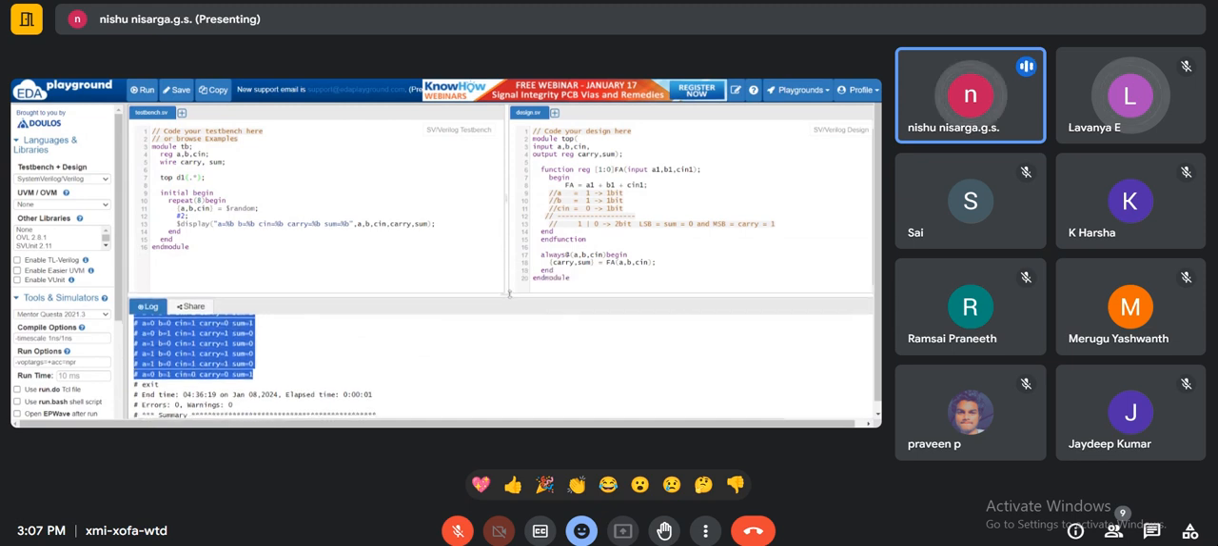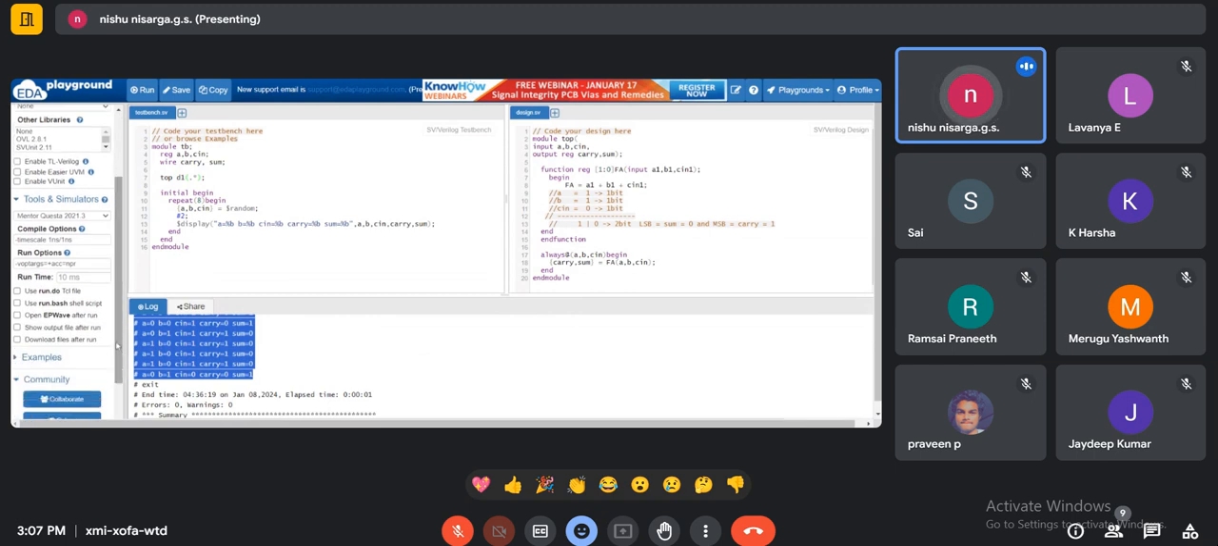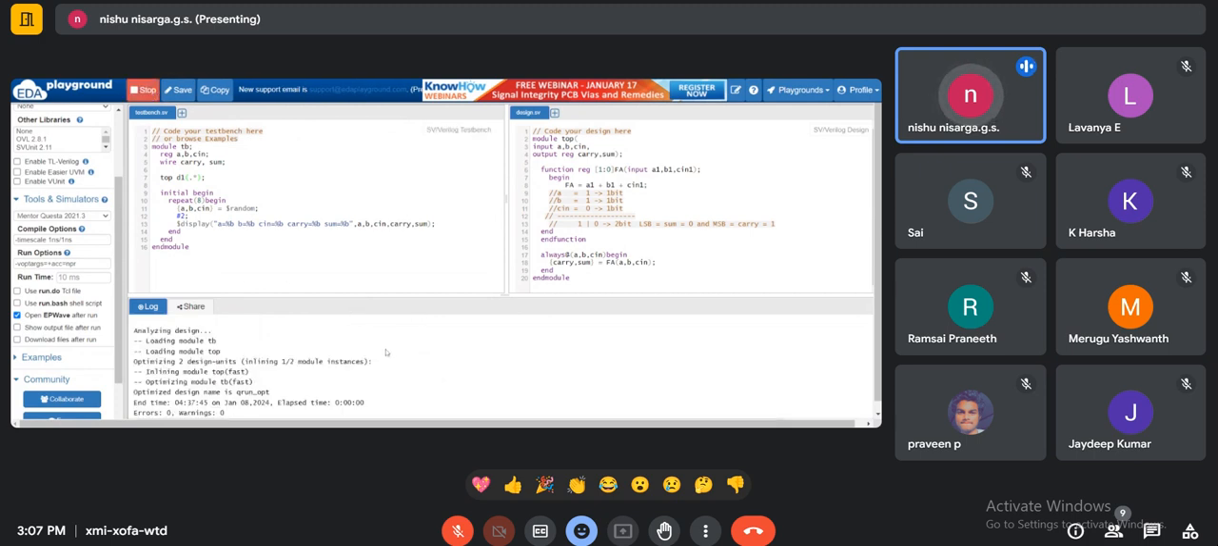We'll check the outputs, and now we will check how to see the waveform. For that you have to come here in tool and simulators. You click on this one. You open EPWave. After that, you need to add a command. I forgot that command. Let me run it. It only shows that command.